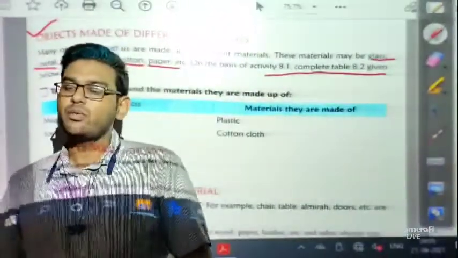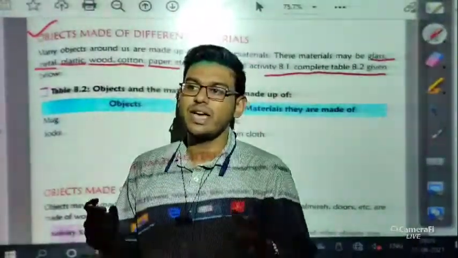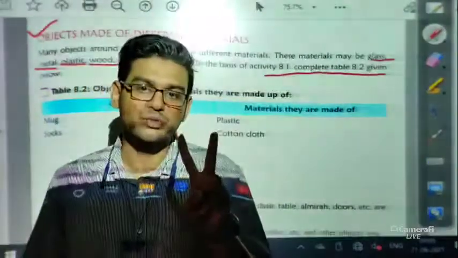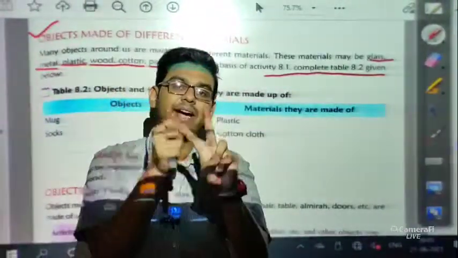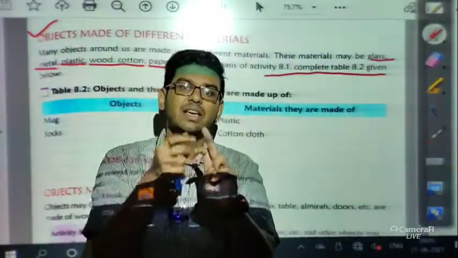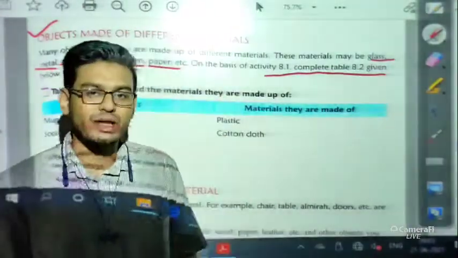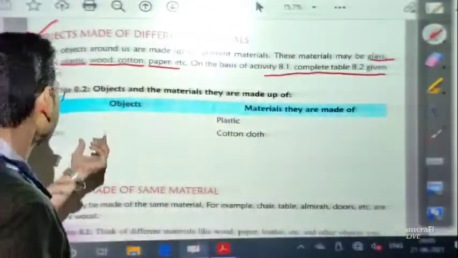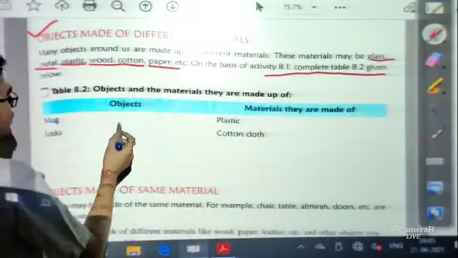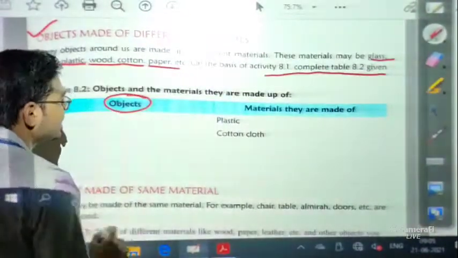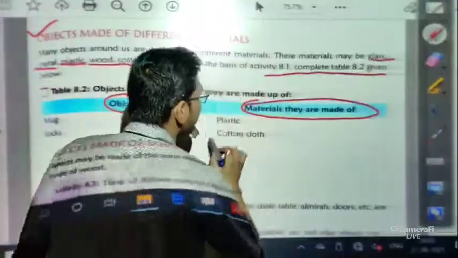In this table 8.1, we have seen that we have categorized the materials into two groups. The first one is plastic materials, and the second one is non-plastic materials. Now 8.2 says that you have to find out the objects and the materials that they are made of.